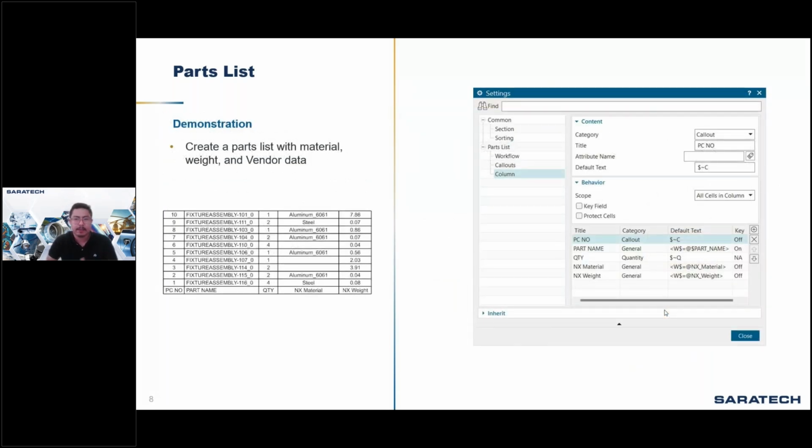Okay, so the first demonstration I'll cover is creating a parts list, something similar to this on the bottom left there, where we have the NX material being called out, weight, which is very popular if you want to see the weight for each individual subcomponent, how to bring those in, how to change the formats, and then we'll go over how to add a new attribute such as vendor information. Right? So again, we're leveraging attributes rather than going into each cell and manually updating that information.